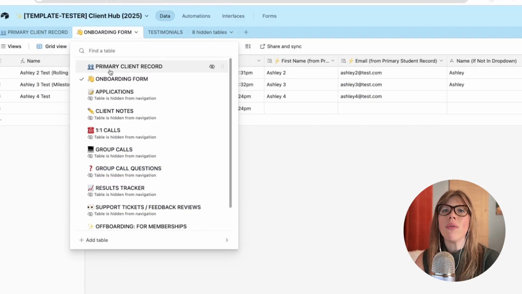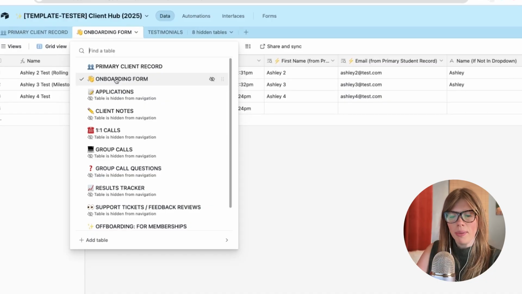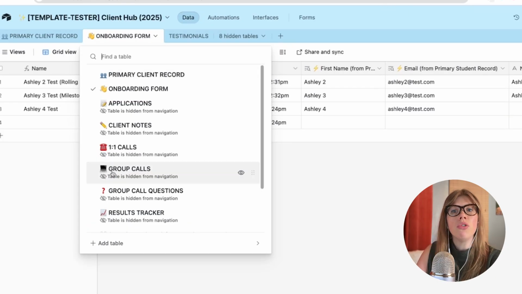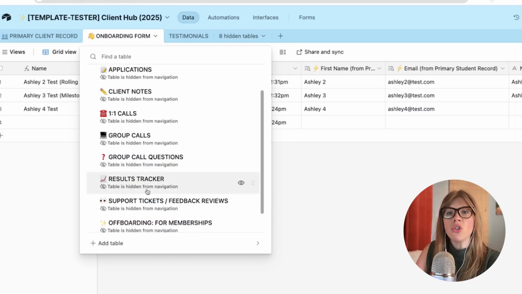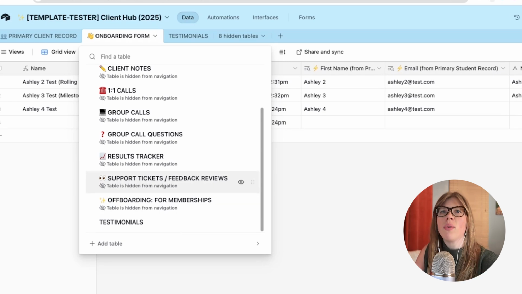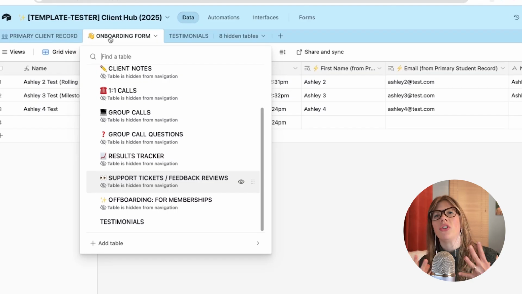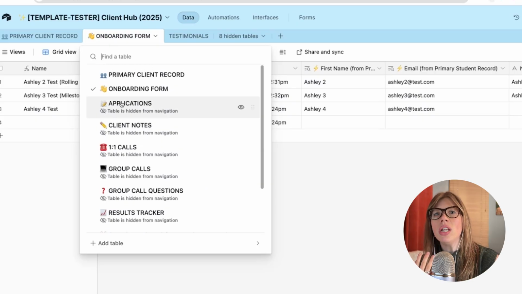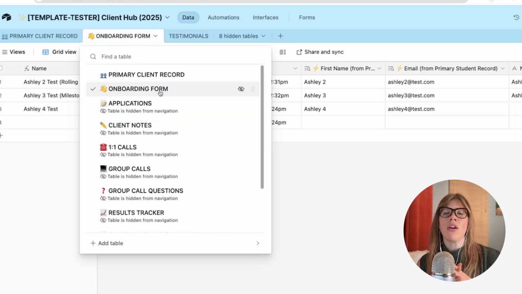So we've got a primary client record, and then the client's onboarding form, their application, any client notes, one-on-one calls, group call questions, results tracking, support tickets or feedback reviews, testimonials, all that good stuff we want to have in one central location inside of Airtable, because like I said, the more data in here, the more triggers we have to play with. So we couldn't make an onboarding trigger of, oh, new onboarding form filled out, if the onboarding form isn't inside of Airtable.